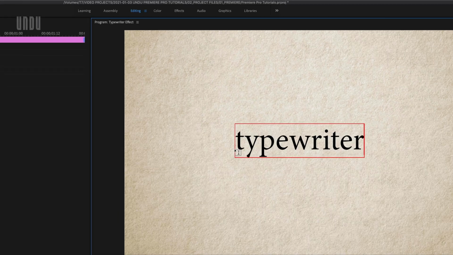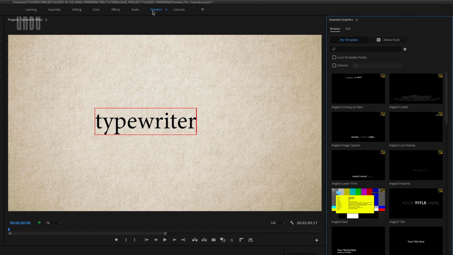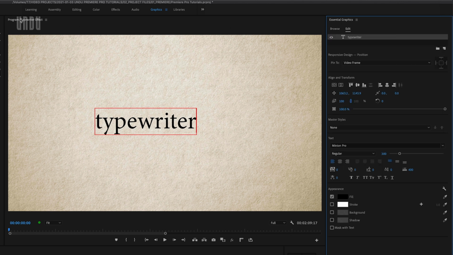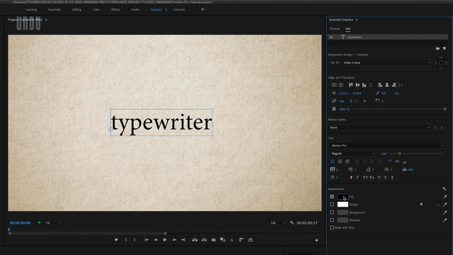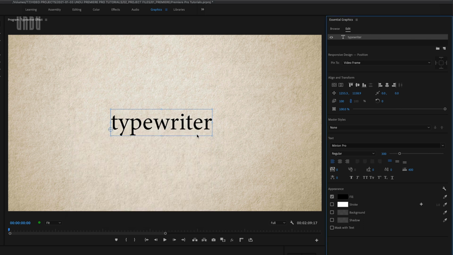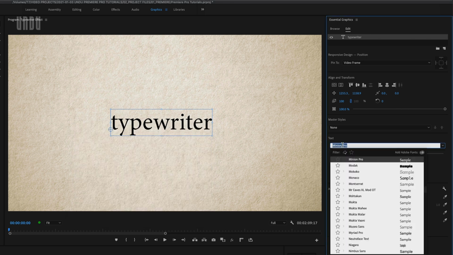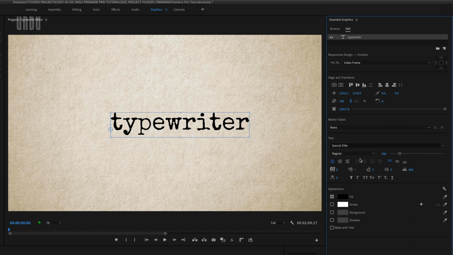And to do that, I'll go up to the top of the window and click on Graphics, which will open up the Essential Graphics workspace, and then click on Edit, which is where all the tools I'll need to format this text live. The first thing I'm going to do here is check the fill color for my text and make sure it's solid black, which it is. Next, for my font, I'm going with Special Elite. And if you don't have this font, American Typewriter on a Mac, Courier on a PC, either would work.